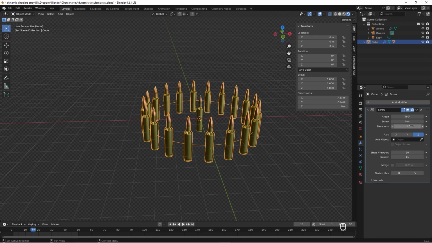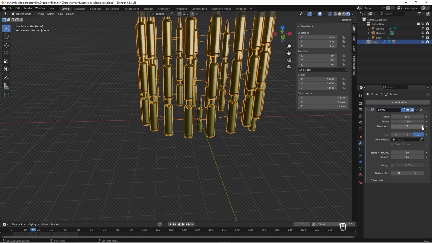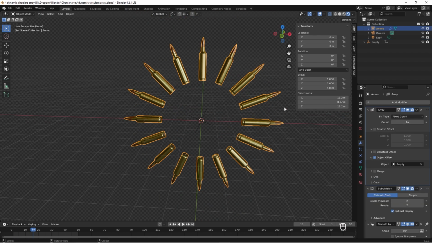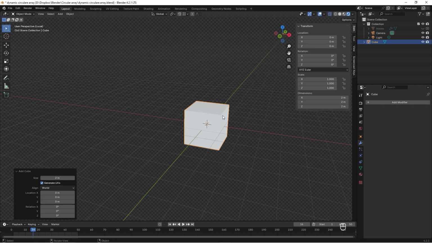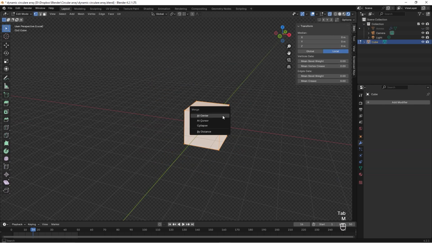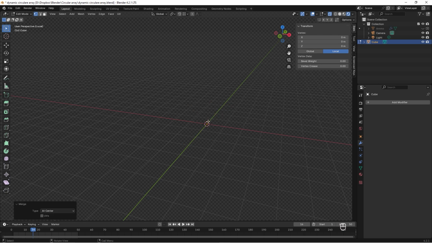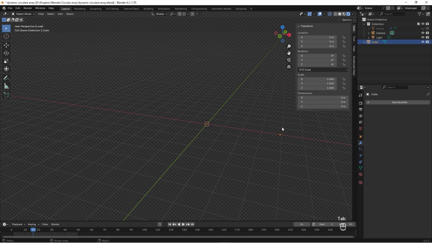So today I'm going to show you two ways of doing circular arrays that are dynamic and easy to change. To start off with the cube, let's go into edit mode, press M, merge at center. Now we have this dot, and we can just press J, X, and we do this while we are in edit mode, like this. Great.